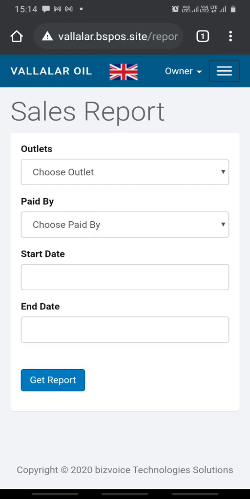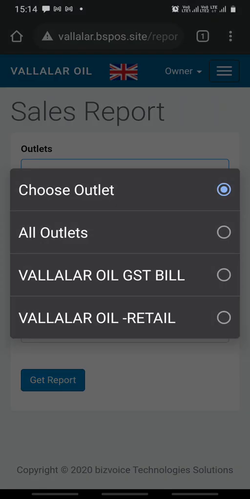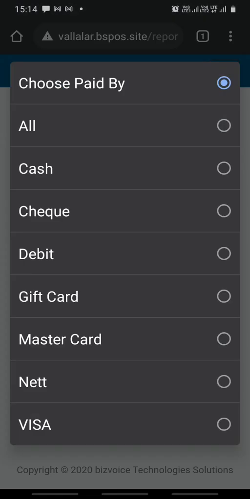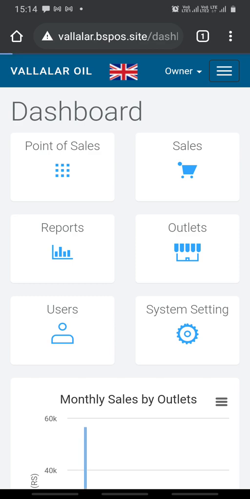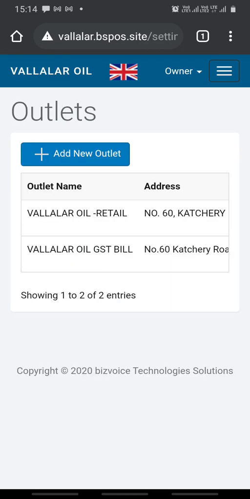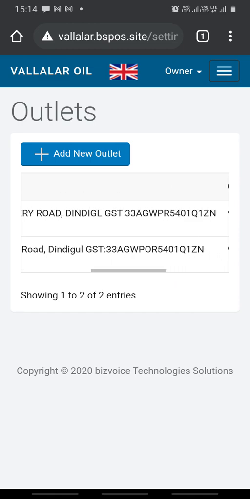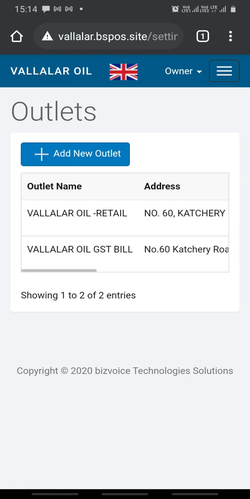In reports, you can choose outlet-wise reports like cash report, cheque report, debit card report, MasterCard report. All the reports can be taken through the reports section. So you can just click that outlet, and you can edit whichever outlet you have through the edit format. Okay.